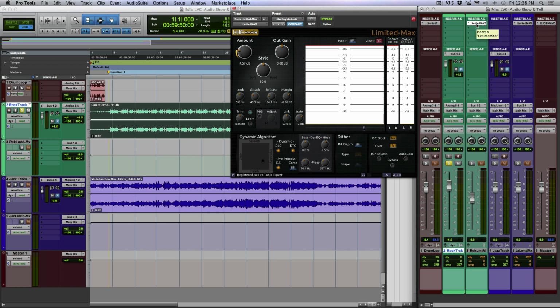All right, so first off, we're going to have a look at Limited Max. And then after we have a look at Limited Max, we'll hop over to Limited T for a second and have a look at some of the different options that we have in that. Okay, so let's have a really quick go over the GUI here.